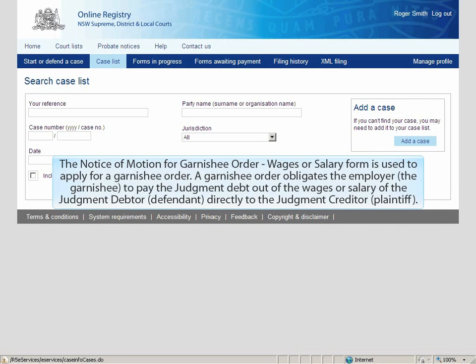The introductory web page. The notice of motion for Garnishee Order, wages or salary form is used to apply for a Garnishee Order. A Garnishee Order obligates the employer to pay the judgment debt out of the wages or salary of the judgment debtor directly to the judgment creditor.